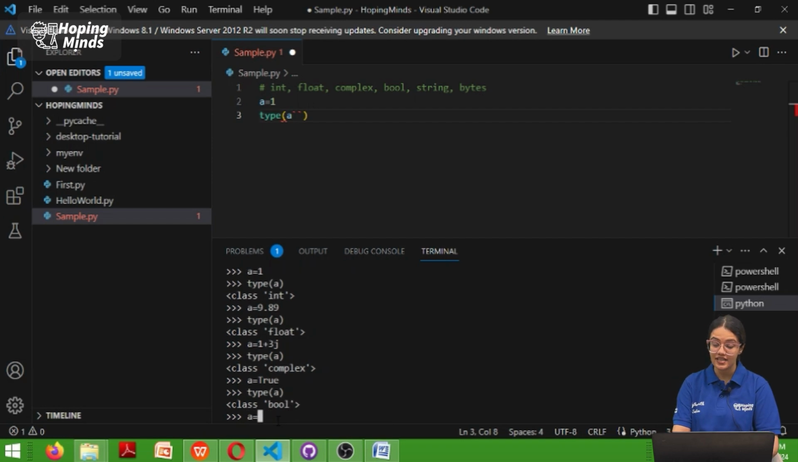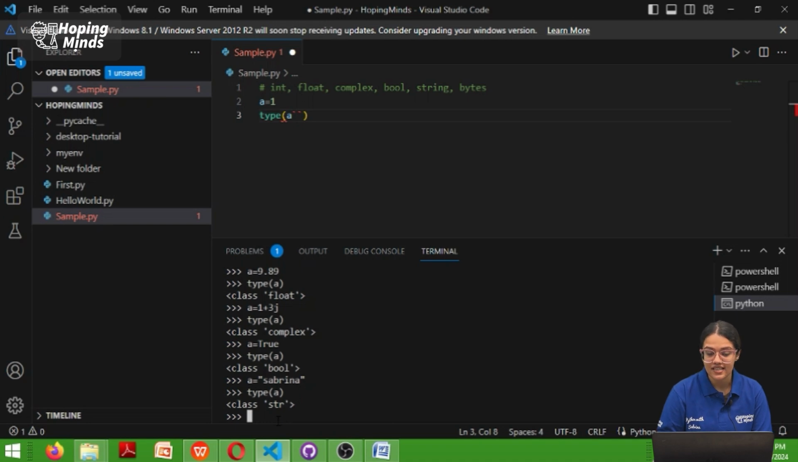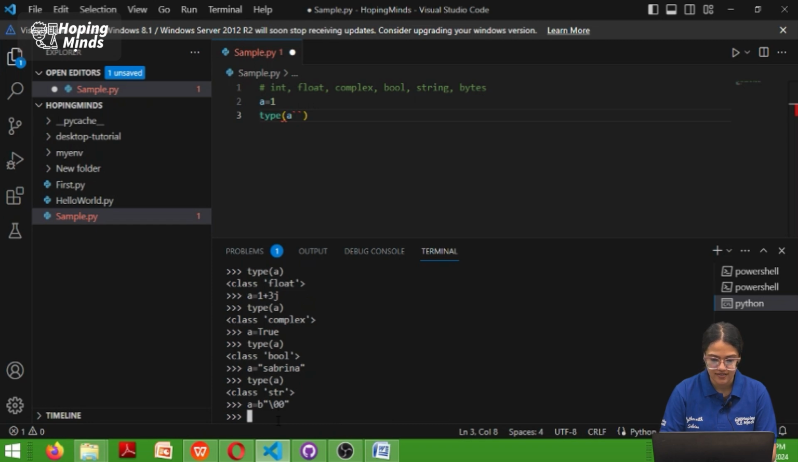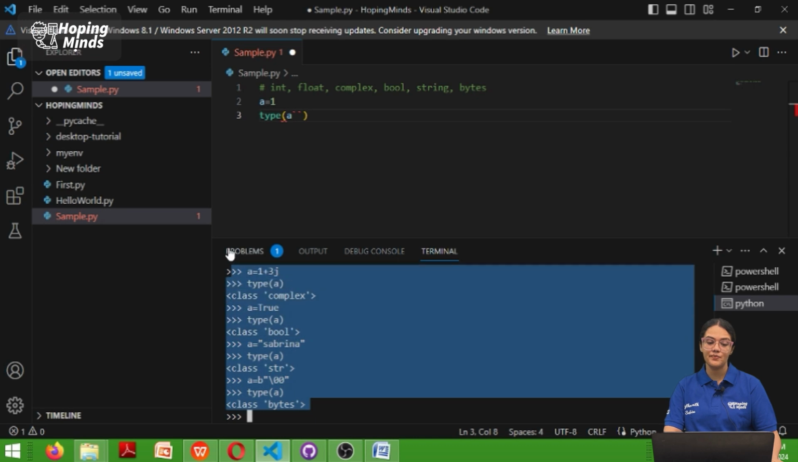And then string is very simple. It is the collection of characters. I'm printing my own name. Then I will print type a. Class str. At last is the bytes. How do you do it? I think this is how we do it. If you want to represent a byte, let us see. Type a, yes. So if you want to represent your data in the form of bytes, this is how you do it, and just keep on printing the types.